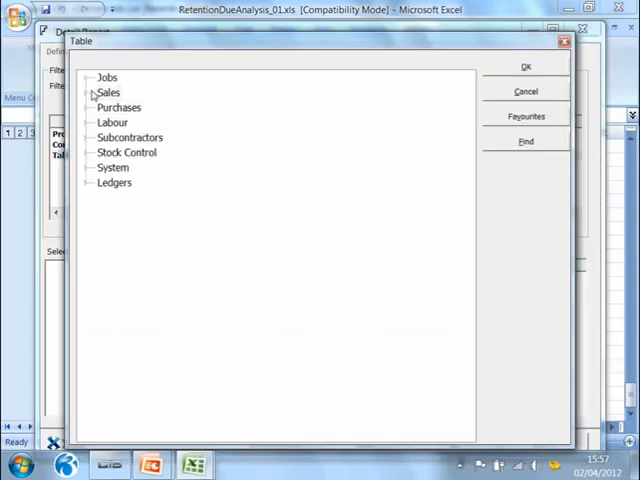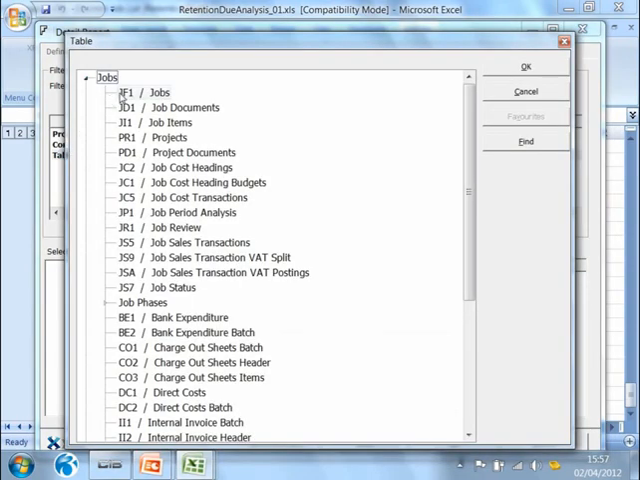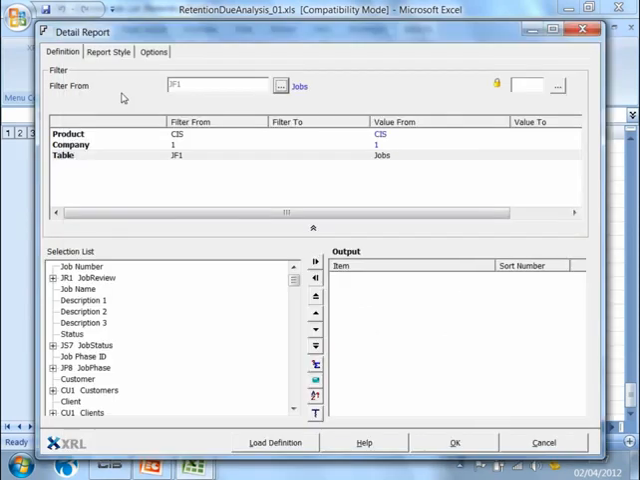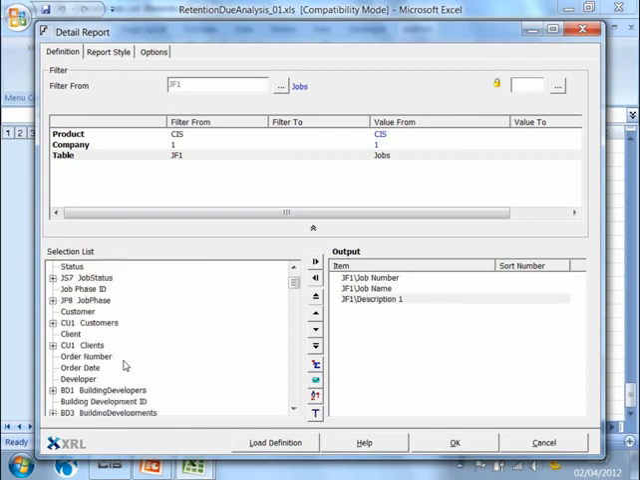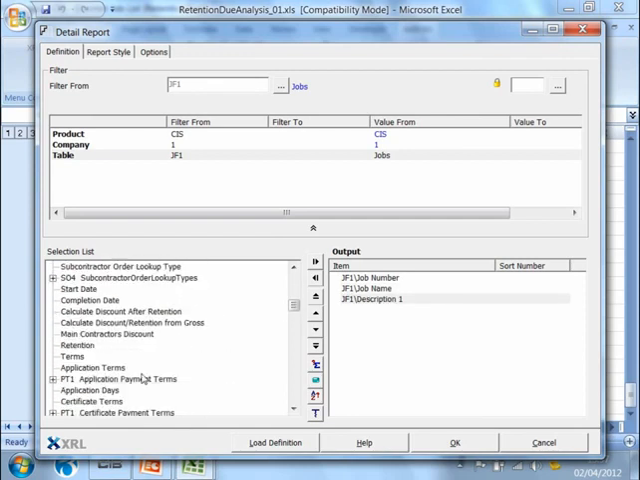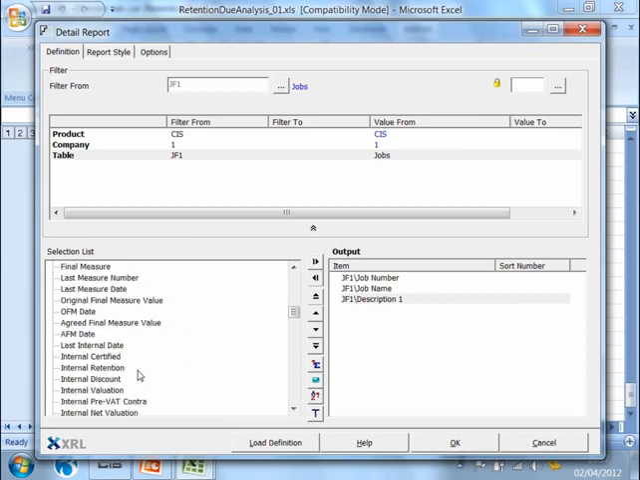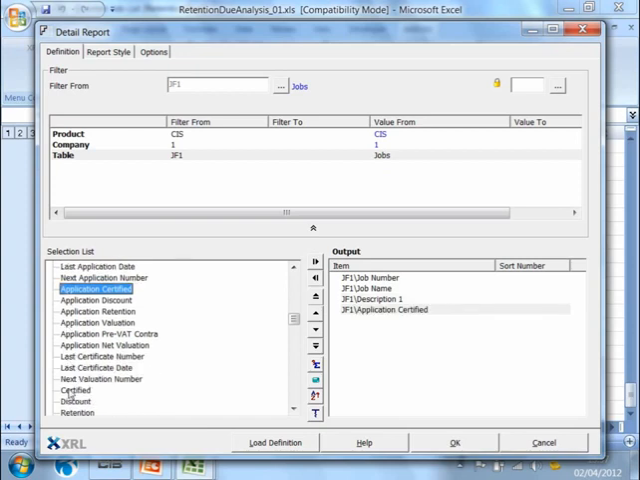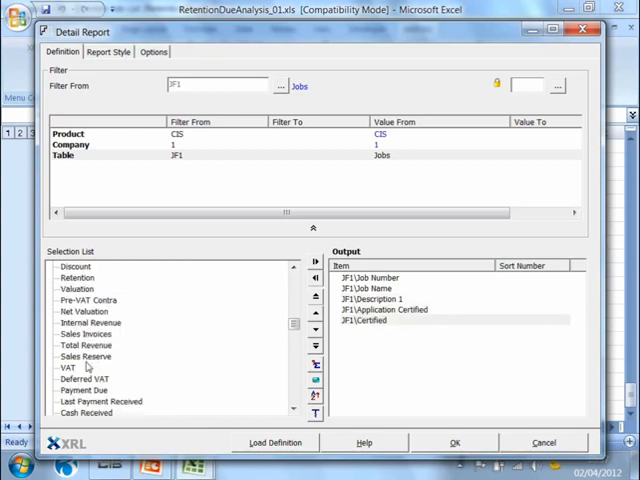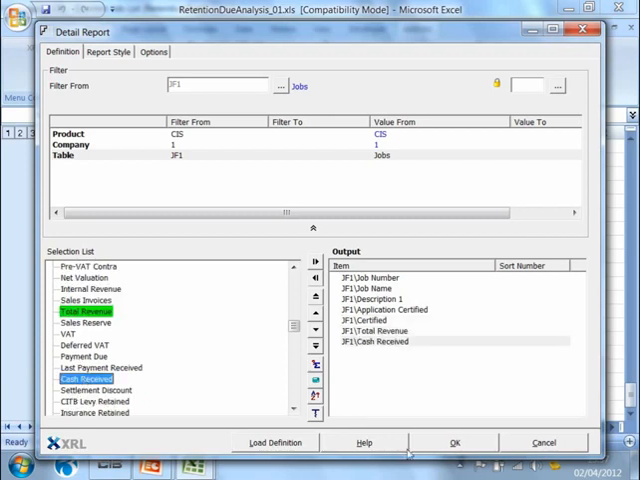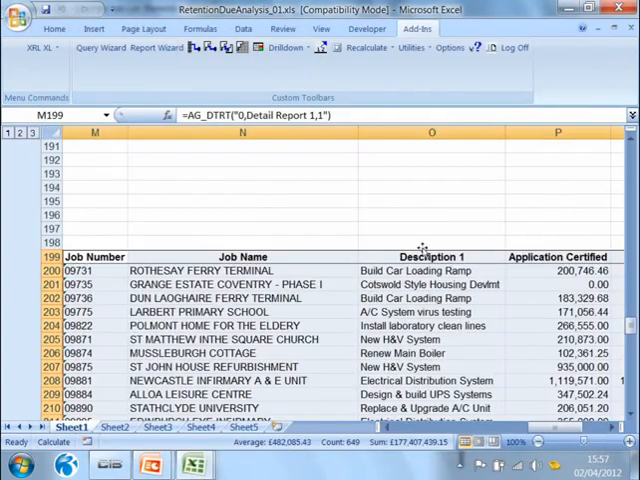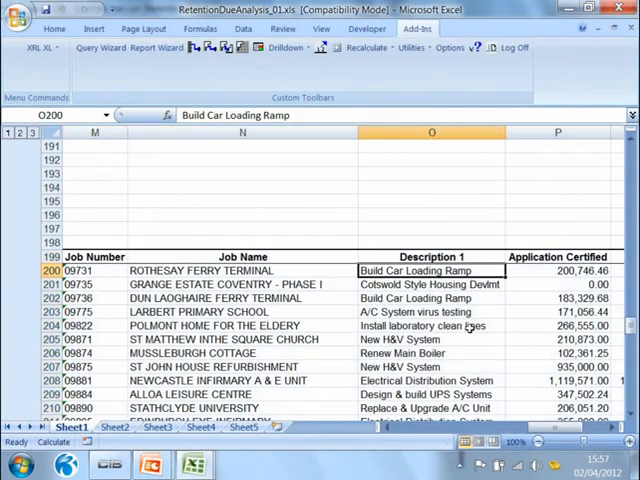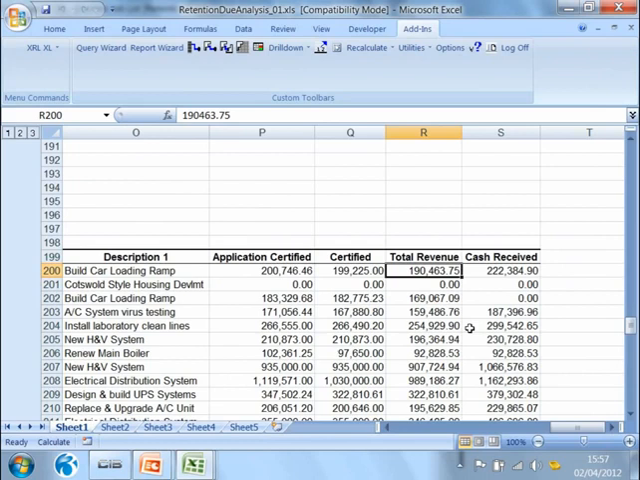I'm going to go to the jobs table, and from the jobs table, I'm going to take the job number, the job name and the job description. I'm going to take, let's see, what's been applied for, what's been certified, what is the total revenue, and what is the cash received. And if I say OK to that, can you see it's now displaying that information directly within Excel?